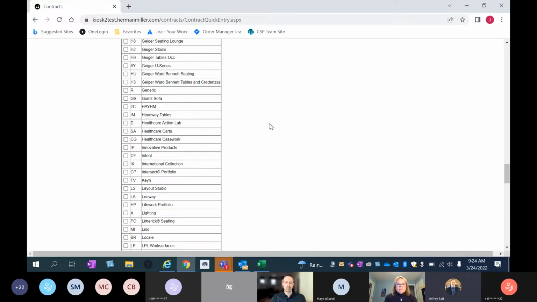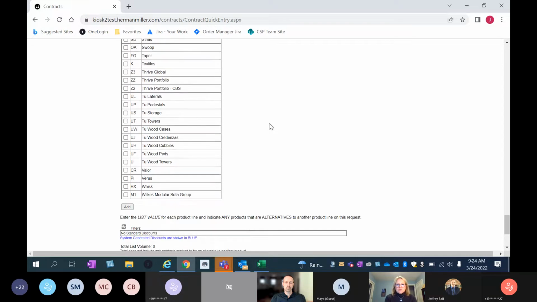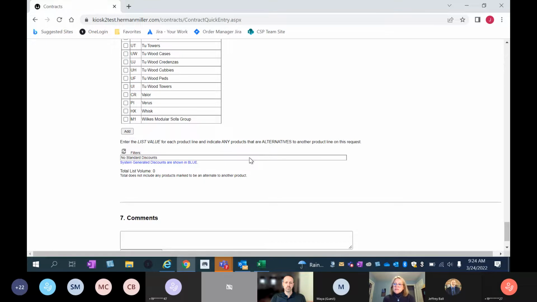And just FYI, Herman Miller discounts differently than Knoll does. Knoll discounts by product, like all systems get the same discount, like seating gets the same discount. Here, we make it as complicated as possible because we like to do that sometimes. You have almost 75 different product lines, and we discount by product line.